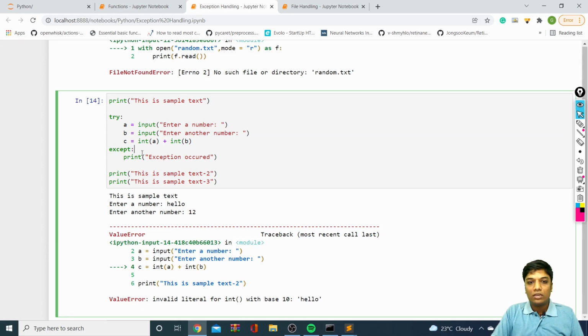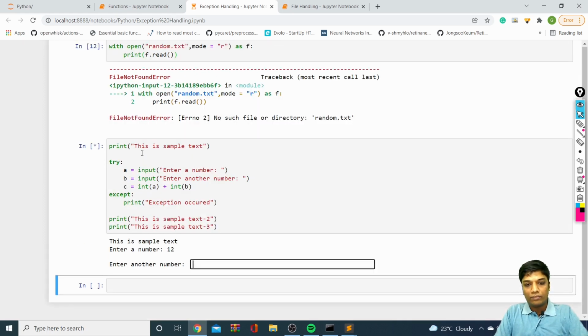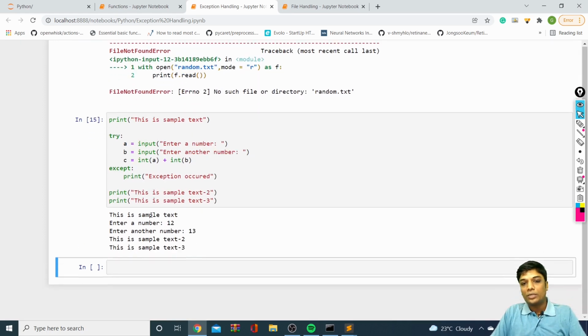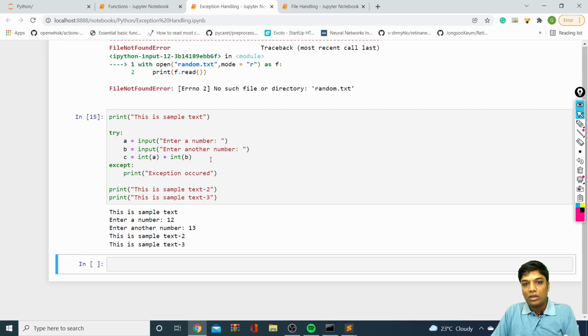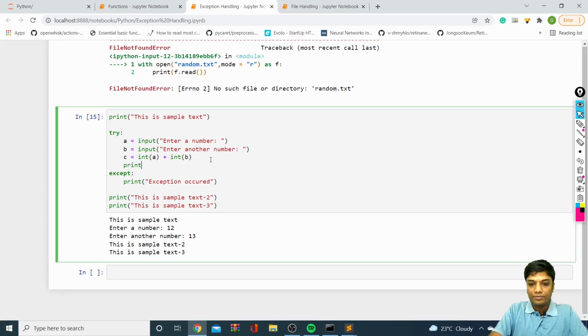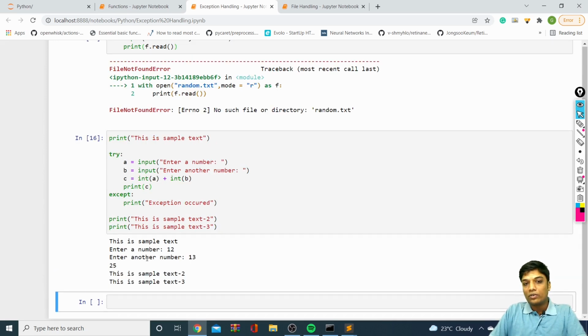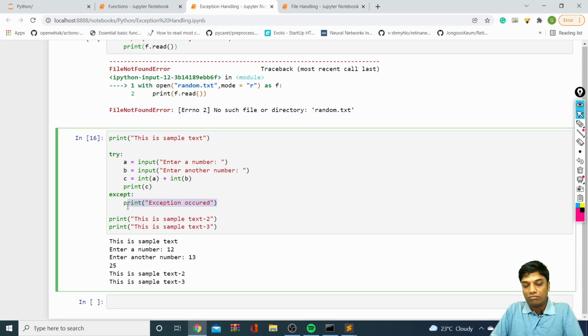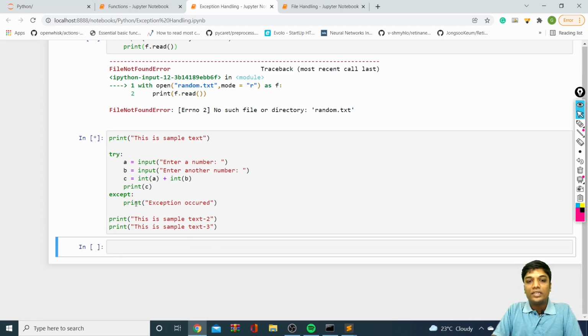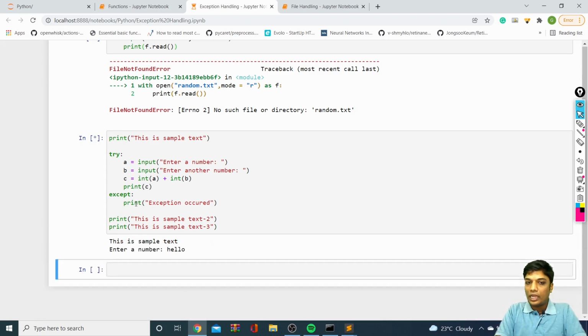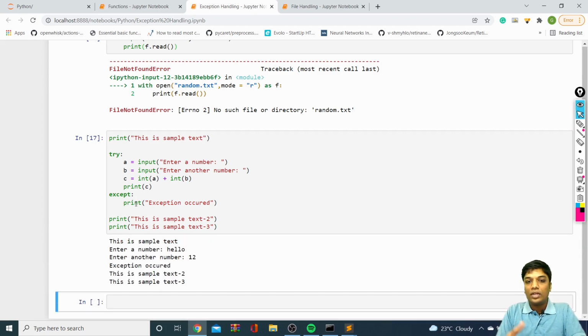Okay, so let's see. Now let me enter input 12, 13. You can see no exception occurred because this is perfect. I'll also print C here. So 12, 13, I got result 25 and no exception occurred. The except block has not executed. That is the reason you can see I didn't get any statement called exception occurred. But by chance, if I enter hello and 12, automatically your exception occurs.